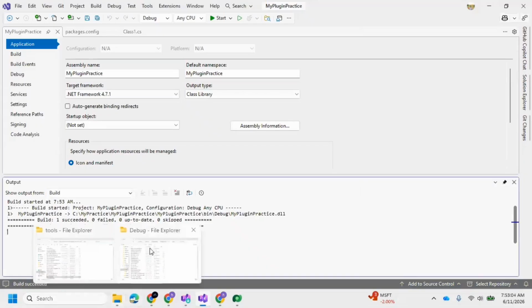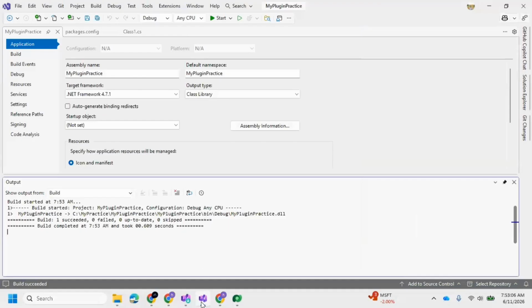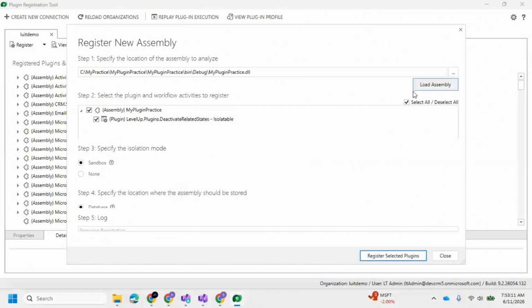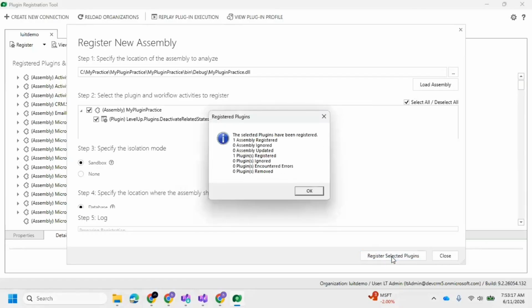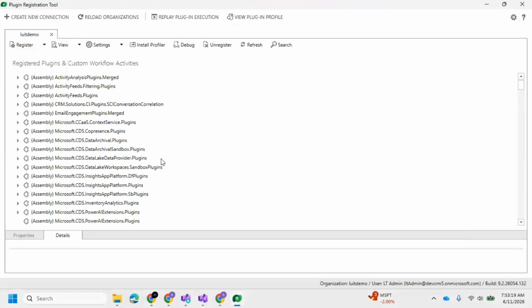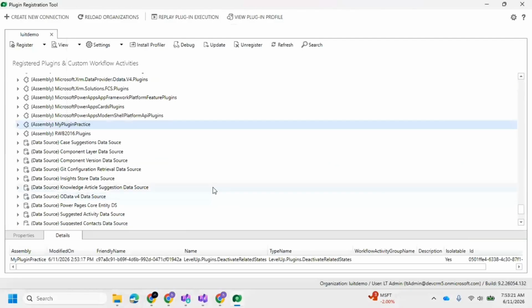If you go here, see everything is re-added. Now I will try it again. This is the same one, so I don't have to change anything. Registered selected plugins. Now the assembly will be registered. So it is kind of an added-only assembly.